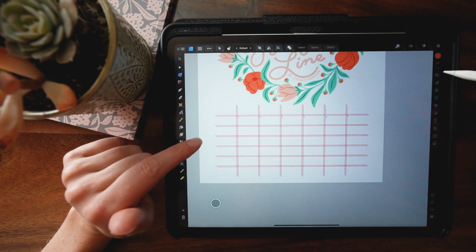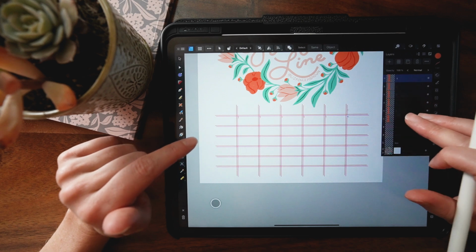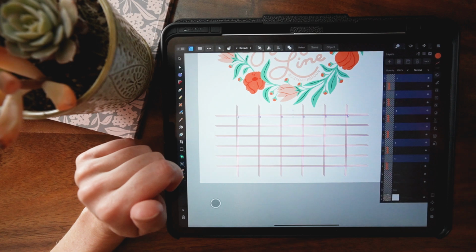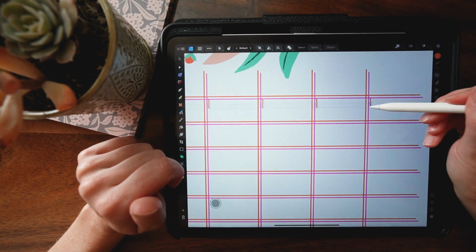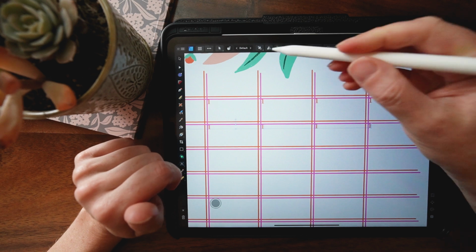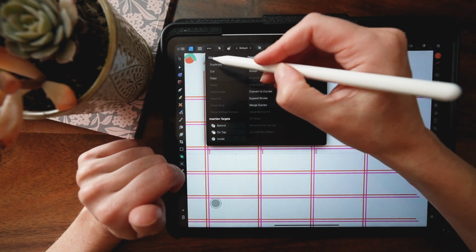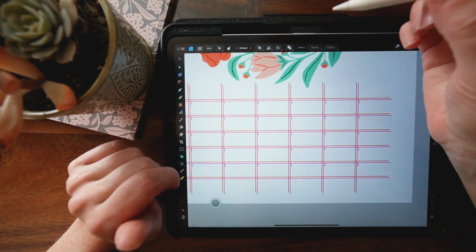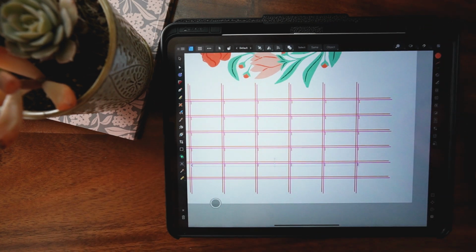Everything's in its place. Press the first one, 2-finger tap the last one, 3-dot menu, duplicate, bring that down exactly to where it needs to be, duplicate, duplicate, duplicate. Now I do want to say you can use more math to do that.